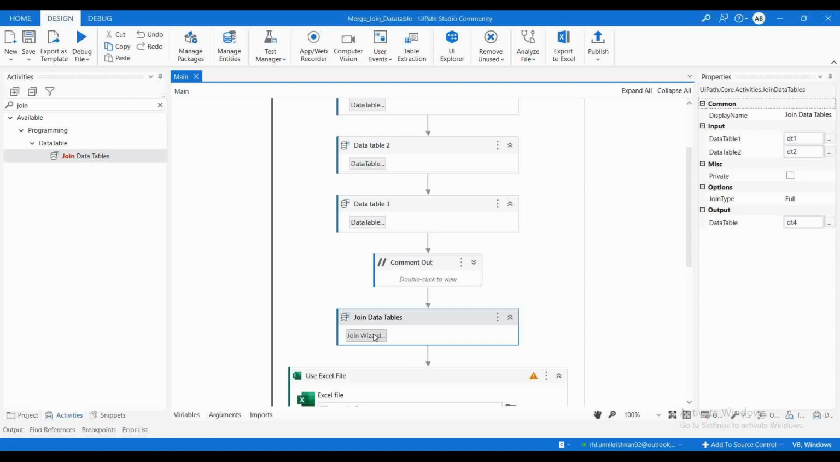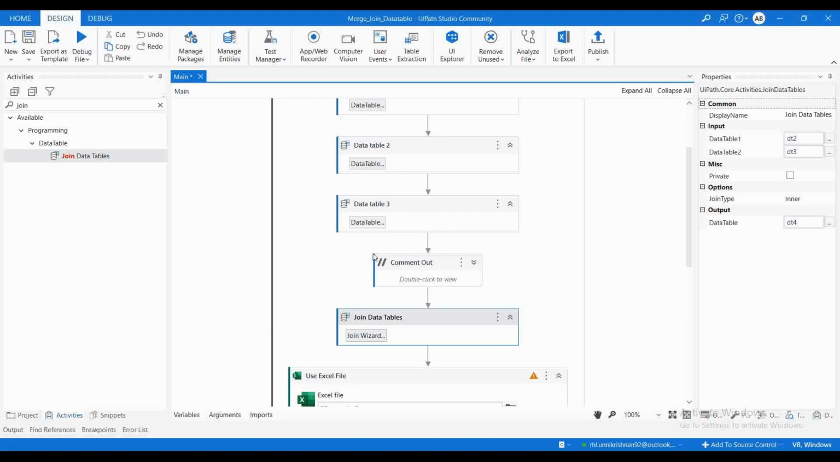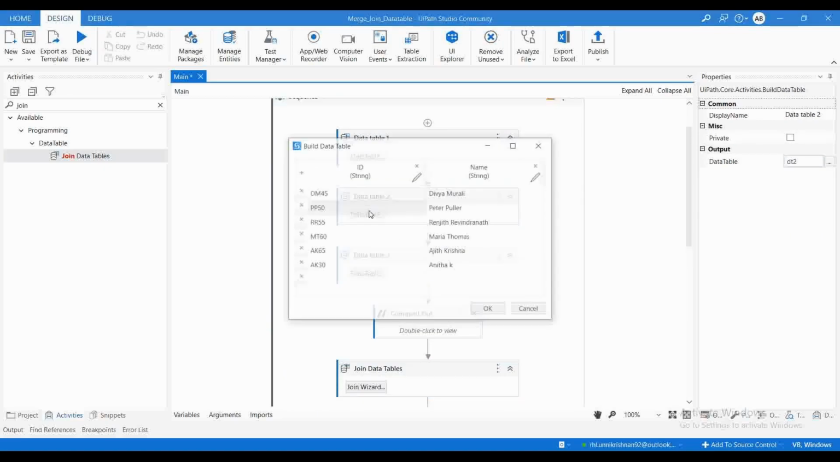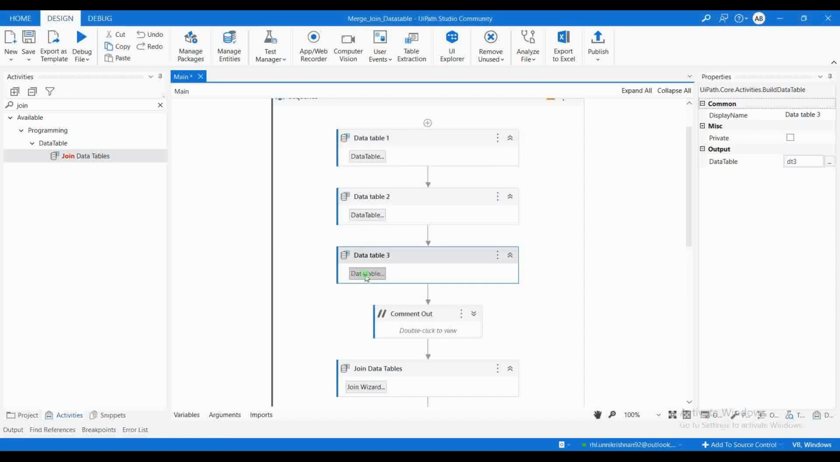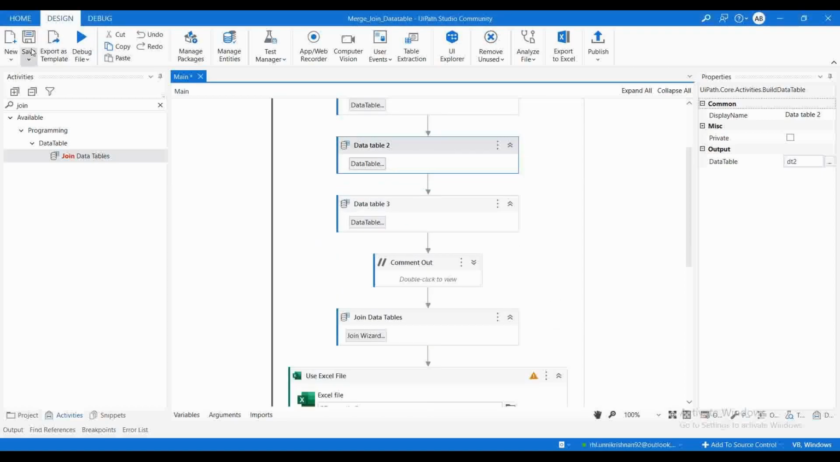And here instead of data table 2, let me go with data table 3. Or here we'll try to use data table 2. Okay, and the join should be inner. And what is in data table 2 and data table 3? Here we have AK30 and we have PP50, that is Peter Fuller. And here also we have AK30 and PP50, right? Here also PP50 is there. So let us try to join here.